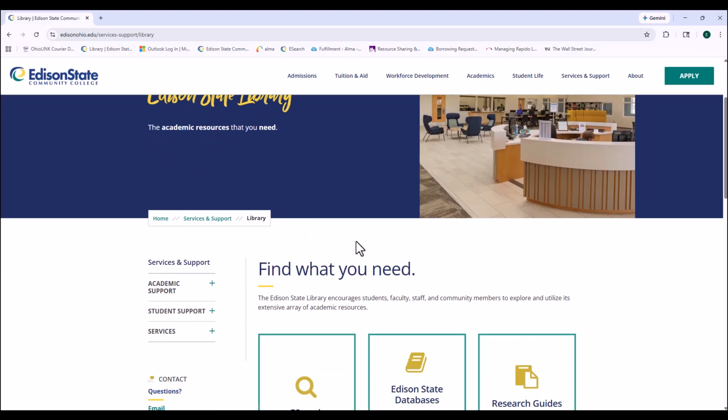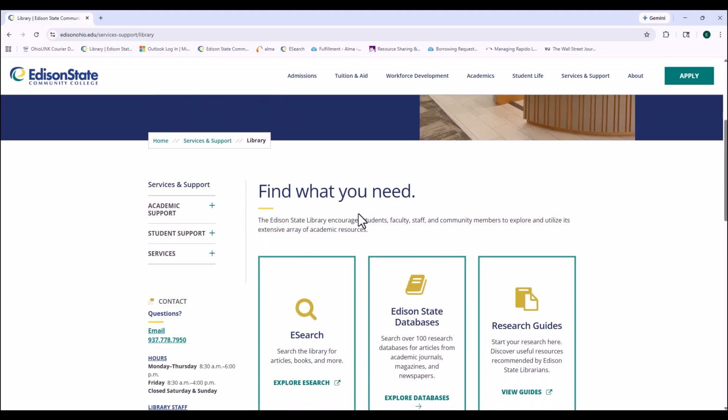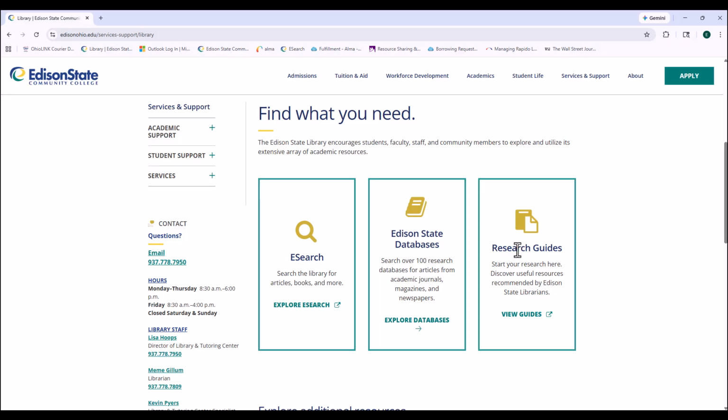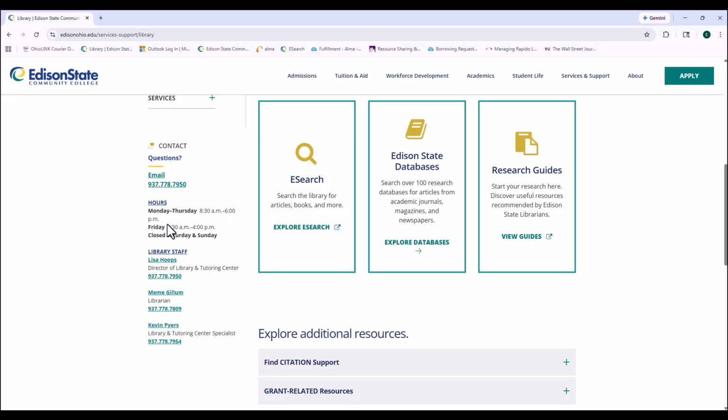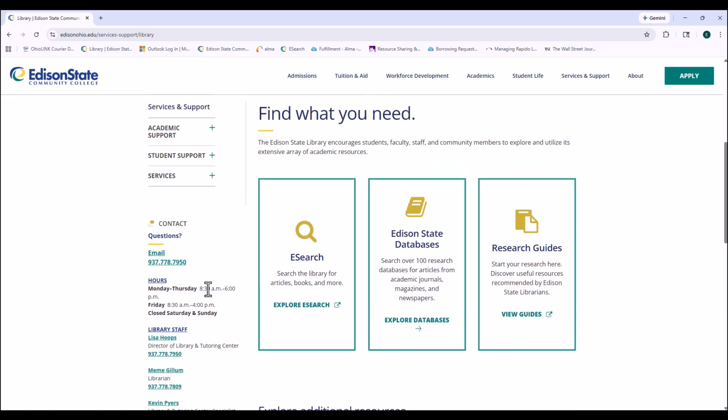If you scroll down a little bit, what we have is three boxes that provide the links to our different resources. Along the left-hand side is our email address, hours of operation, and our contact information. So feel free to contact us utilizing any of these or visit us during our operating hours. What I'm going to do is go over each of the boxes, and I'm going to start off on the other side under our research guides.